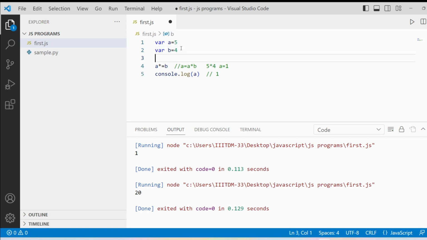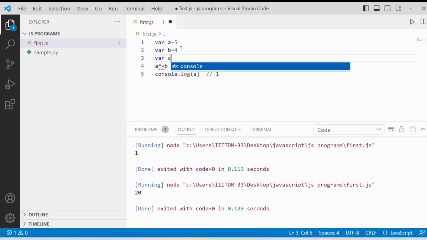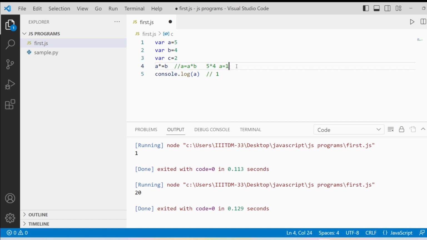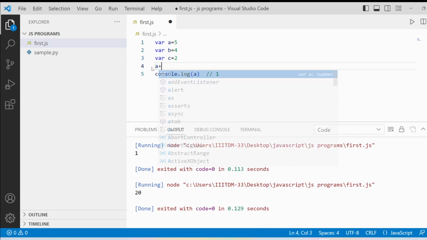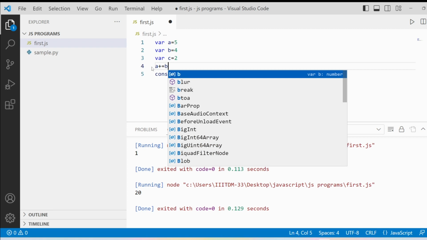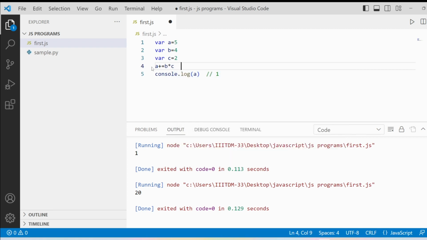Let me increase the complexity. I will write where c is equal to 2, and here I will write a plus is equal to b into c. Then it will be a is equal to a plus, and then you need to perform b into c. So first b into c will happen. What is the b value? 4, and what is the c value? 2. So 4 into 2 means you will get 8.